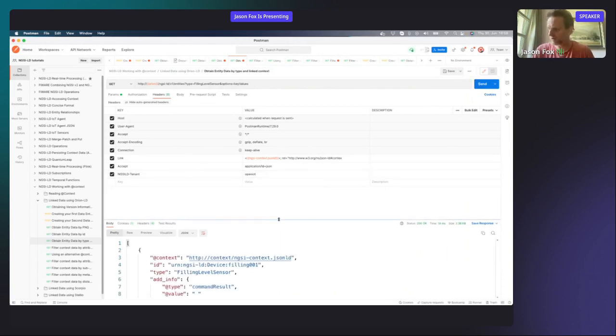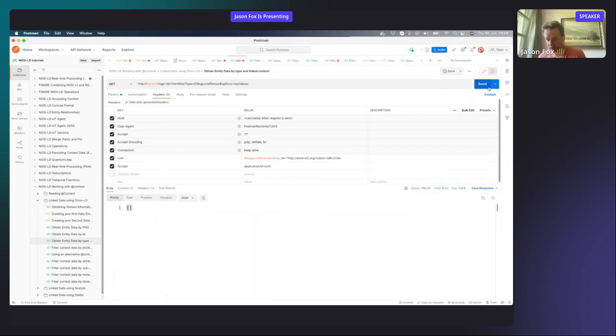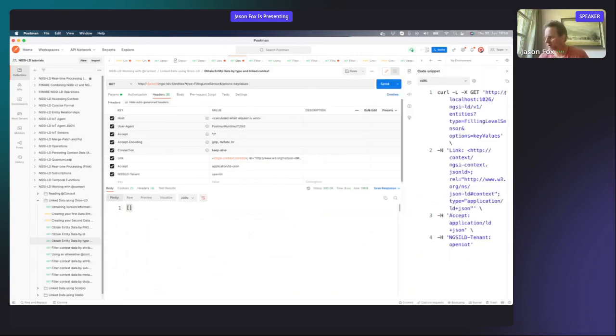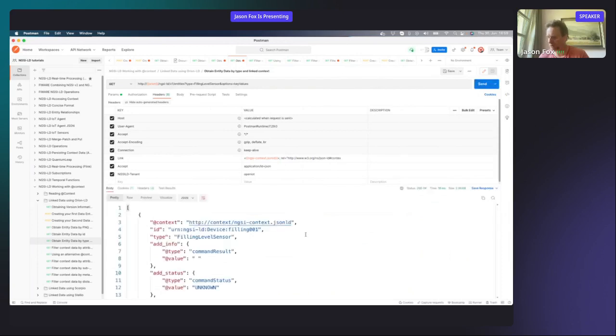You can see that this is automatically multi-tenant, and if I don't specify a tenant, it's going for the default tenant. And because I've placed this in a specific tenant, it says I don't have any filling sensors on the default tenant. I'll put that back in again, which is, I'll just show the code. It's just a header file. Here we go, NGSI-LD tenant OpenIoT. If I do that, then I can see that I've actually got my device.